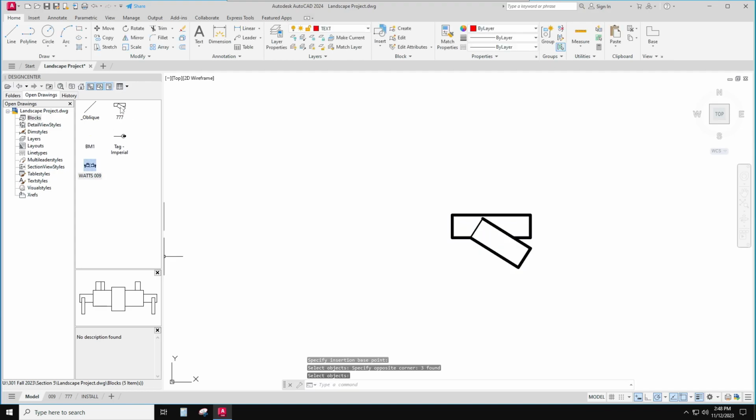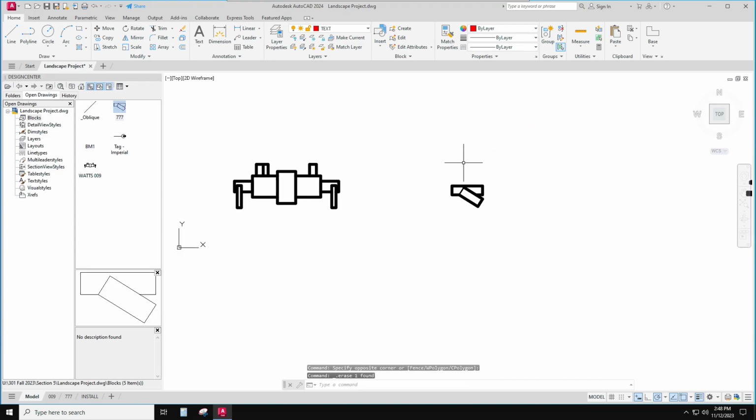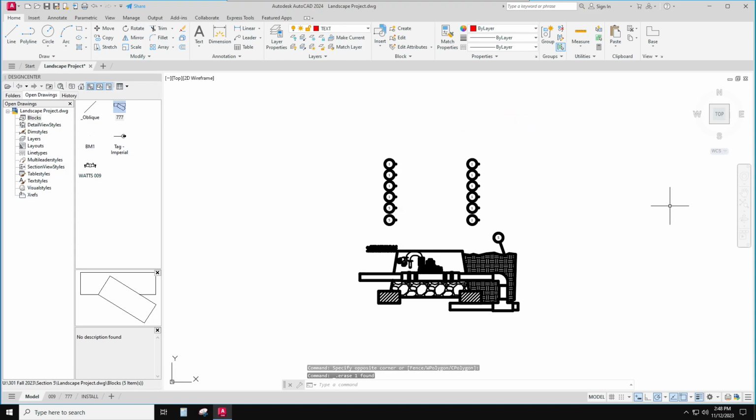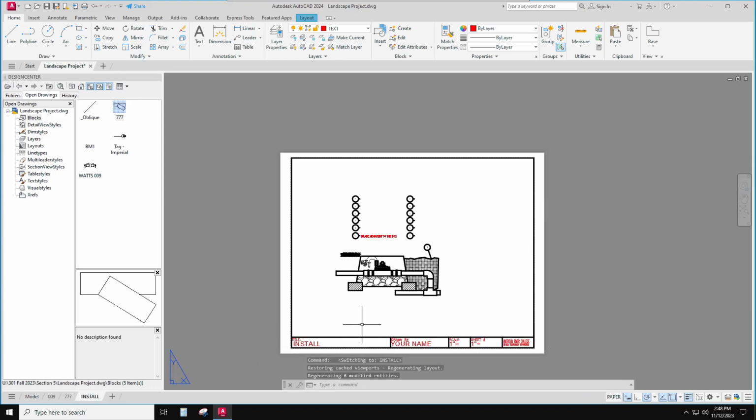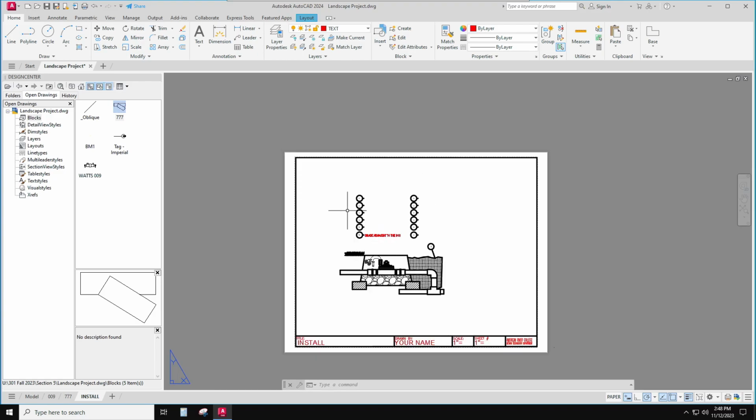And now you can see that my 777 is here for me to work with too, if I need to put in more than one or use it later. And now this one is a little bit interesting. Usually this is going to come without its notes, but I can make a block of it. Once all this stuff is here, I can make a block out of it.